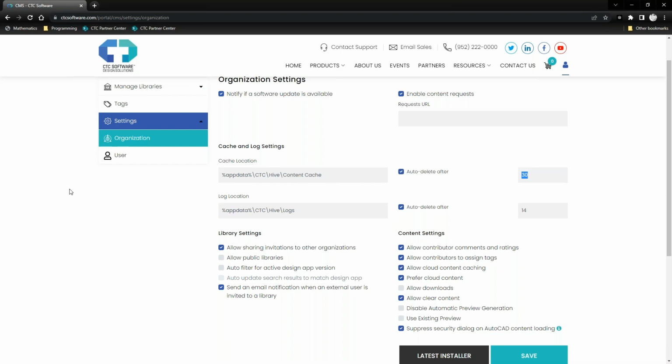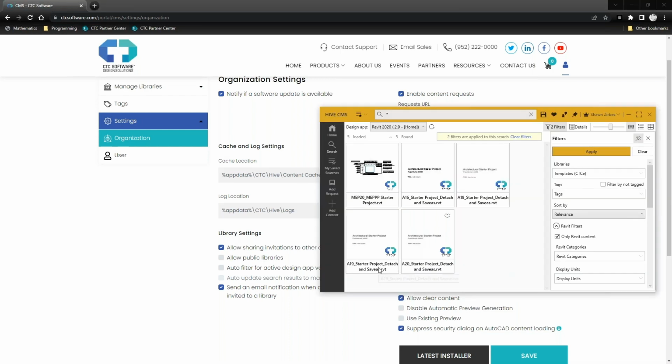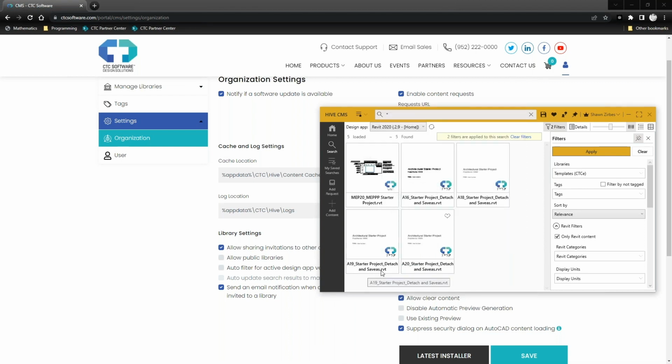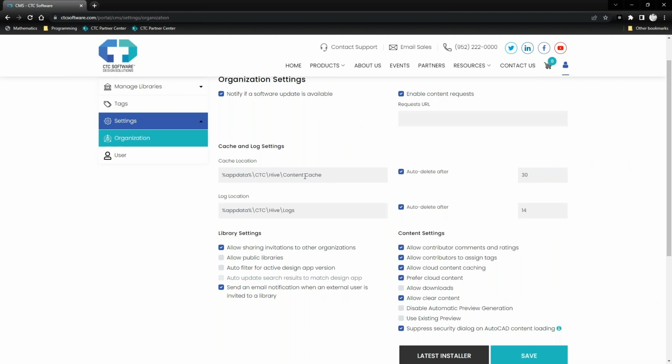Hive the CMS also automatically, when I double click on something, checks to see if what's in the cloud is newer than what I have cached locally. And if it is, it will recache that locally and replace the file 100% that was in my local content cache. Once again, it's this content cache here. And then again, if I don't use it regularly, it'll clean up after itself after 30 days. All right. So those are the two file locations that Hive uses locally. Again, you can control that. You can tell how frequently, if it cleans up, and if it does clean up, how frequently.